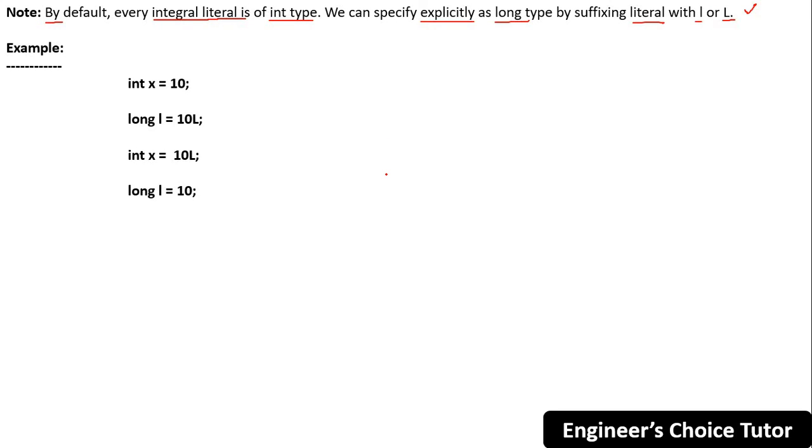Fine. For example, let me show you one thing. Here, int x is equal to 10. By default, every integral literal is of which type? Int type. So this is valid? Yeah, 100% valid. Now see, long l is equal to 10L. I'm suffixing this 10 with L. It means it is of long type now. I'm assigning a long type value to a long type variable, so this is also 100% fine, right?